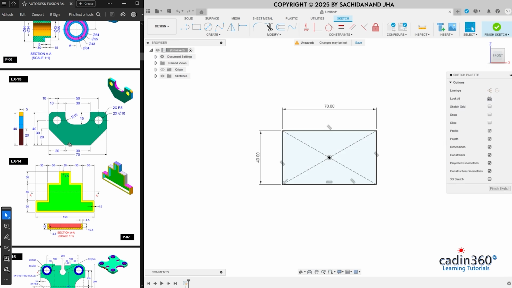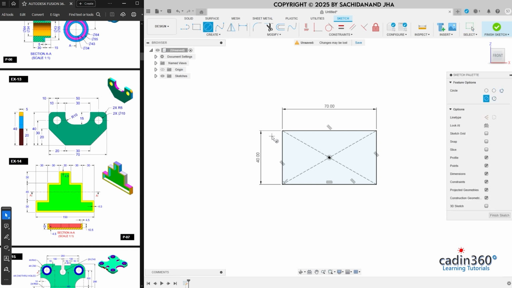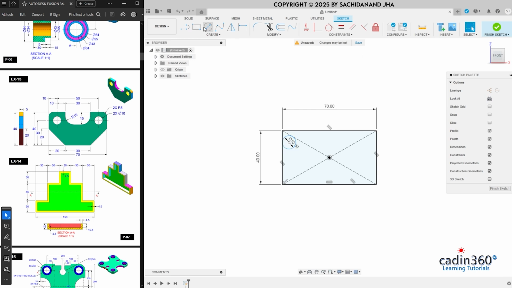Okay, and here we have to create two circles, one here of dia 10, another circle of dia 10. Okay, so the distance between these two circles is 50. Okay, and the distance between these two circle centers is 50, and the distance from this edge is 10. So, right, and height from the base is 30.